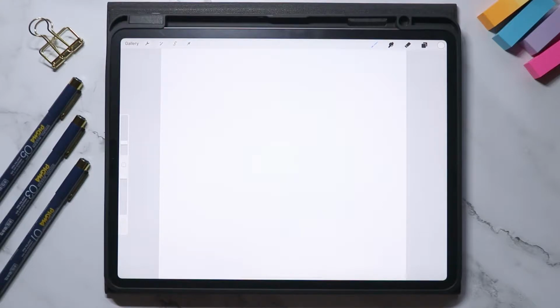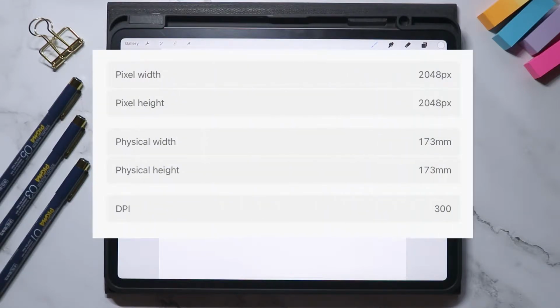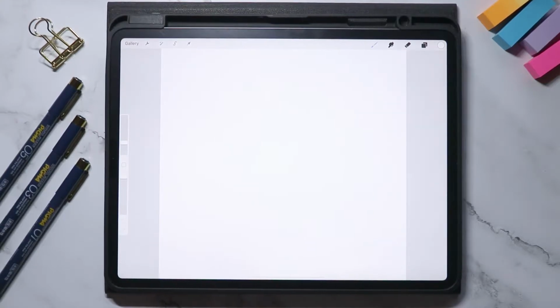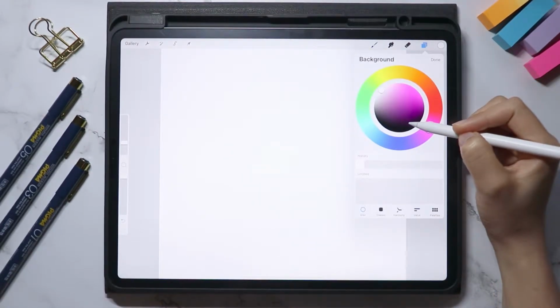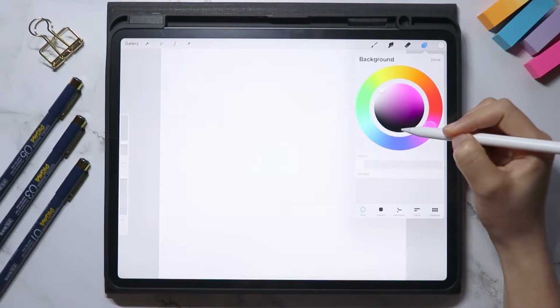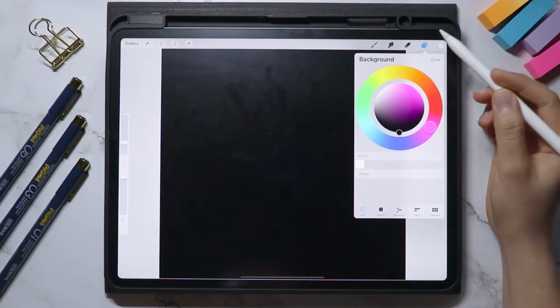So let's begin. Create a square canvas in Procreate, and the size of the canvas that I'm using is 2048 pixels by 2048 pixels. First, let's open the layer menu, and on the background color layer, let's change it to black by double tapping in this area to automatically select it.